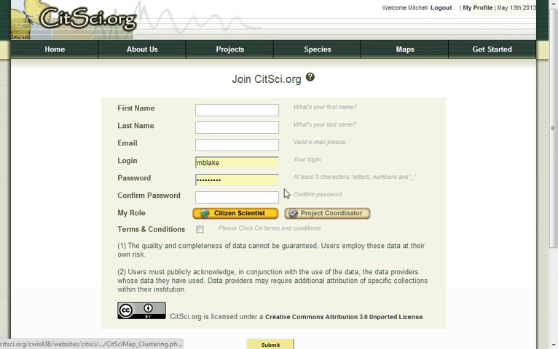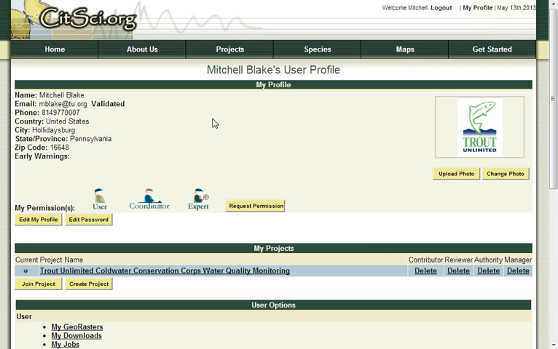Then right beside the login button, you can see I'm already logged in, click my profile. You'll be taken to your profile page, but you're not part of a project yet. The first thing you want to do is go up here beside your email address in the top left hand corner, and there's going to be a box right here that says validate email.